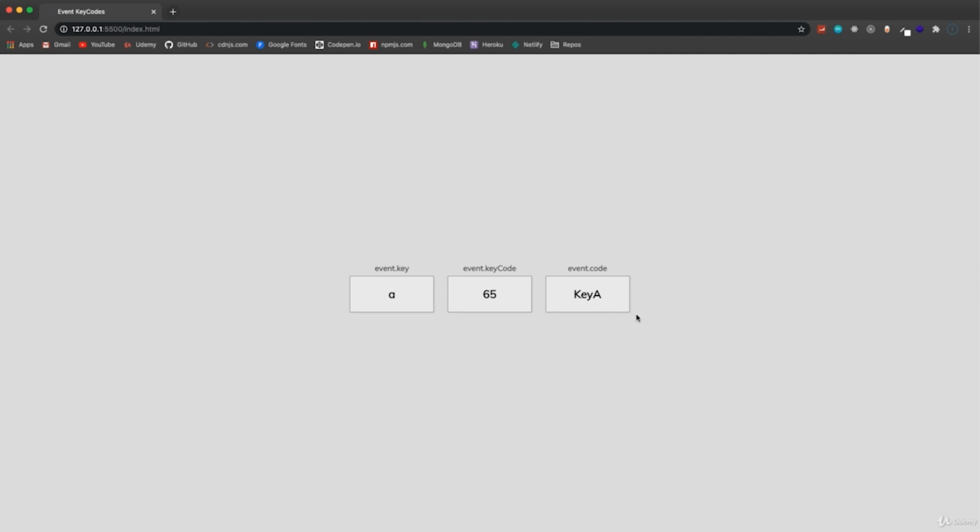If I hit A, if I hit 1, we get 49, digit 1. If I hit tab, we get tab. 9 is the key code. So, I mean, this is going to be really simple, but it can be useful if you need to get the code for something.